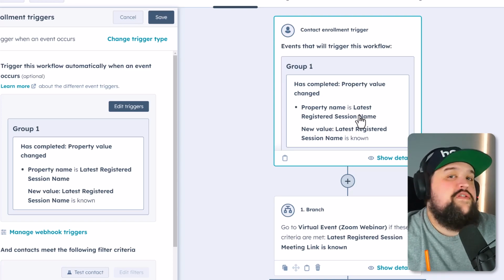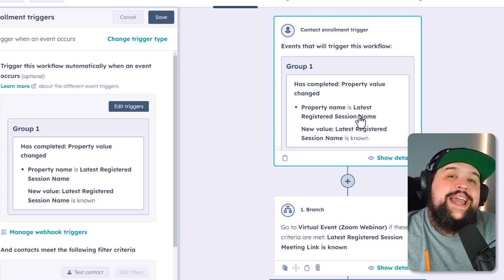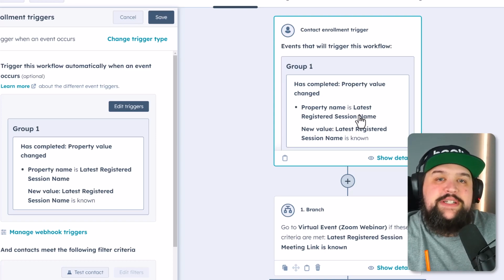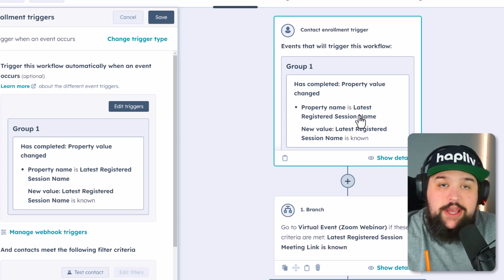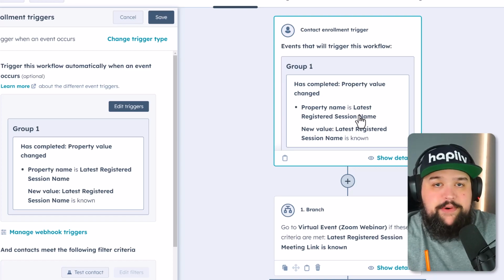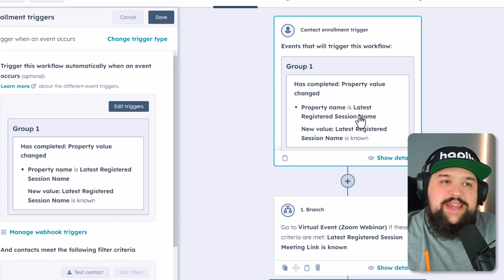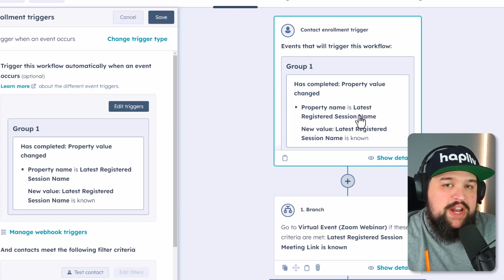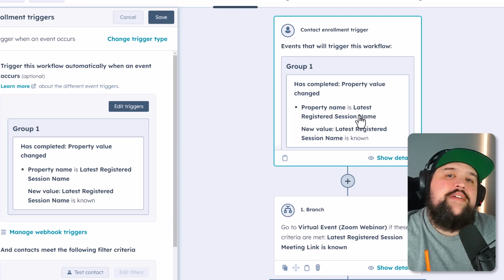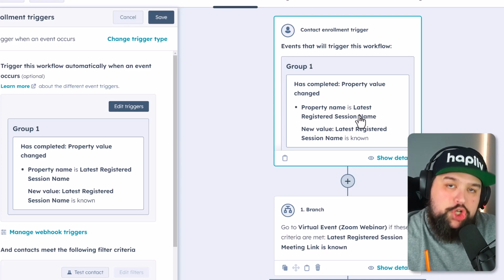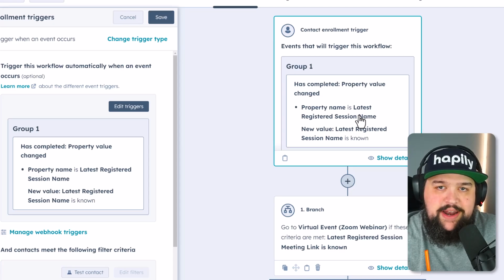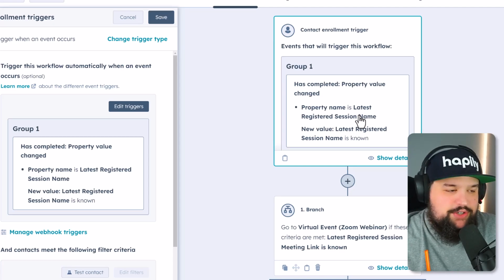The reason I'm looking for that property to change specifically is I know that that's one of the properties that will always get updated every single time someone registers for a session. So if there's a new value in that property, the only reason there would be is that they had just signed up and got registered for a session. So it's a very reliable property to use to trigger these workflows each time you want to send it out, which would be anytime someone registers for a session.